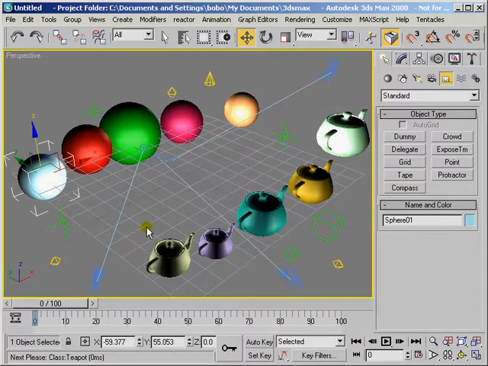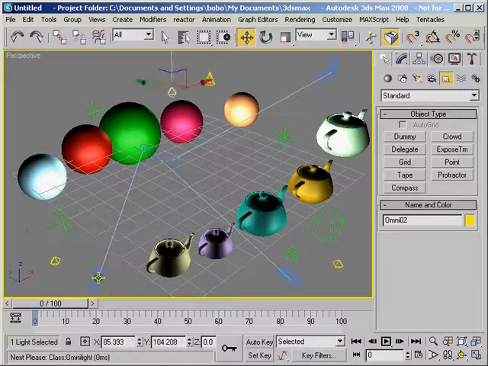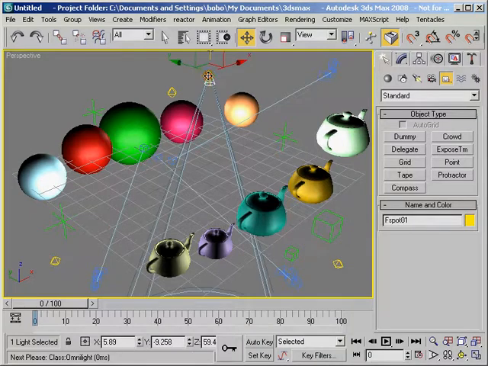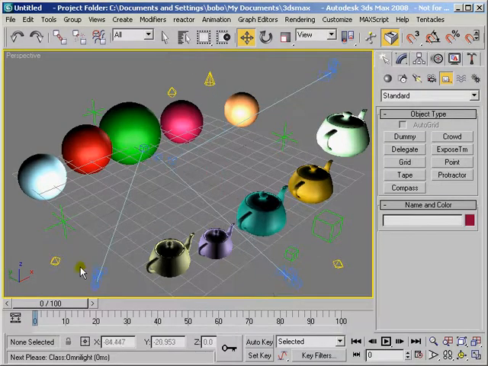If I select a sphere, I'm going to cycle between the spheres. If I select an omnilight, I'll select only between the omnilights, but never the free spot that we created, because it's not of class omnilight, it's of superclass light.